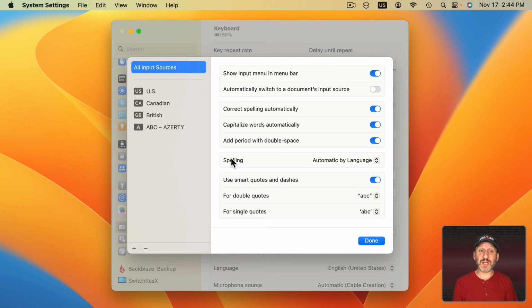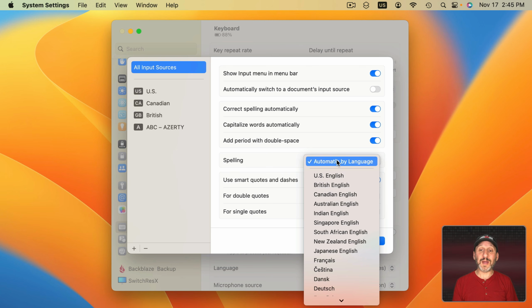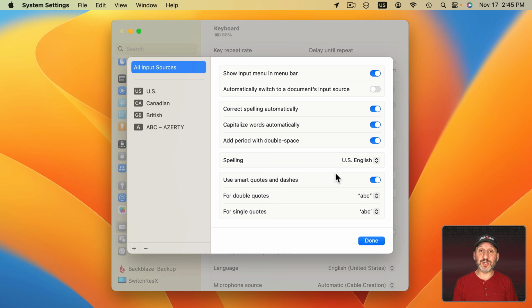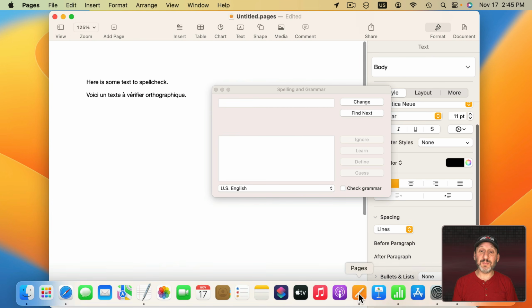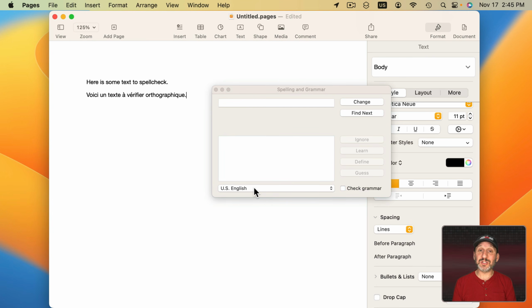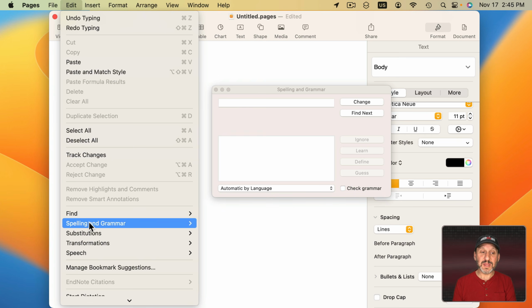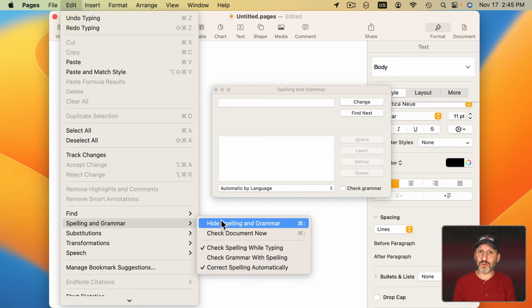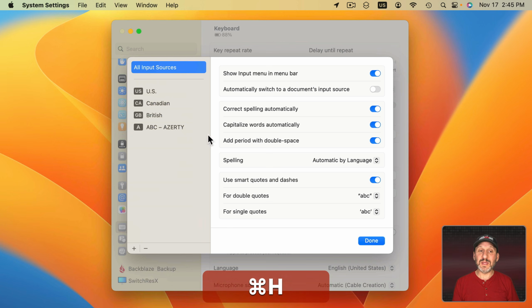Now you also have a language selection here for spelling that looks a lot like what we saw in Pages before. And that's because this is the default here. So automatic by language is the default. If I change it to US English, notice if I switch back to Pages here it now says US English here in Spelling and Grammar. So any app that actually has the default spelling and grammar control will obey the default method from this system setting.